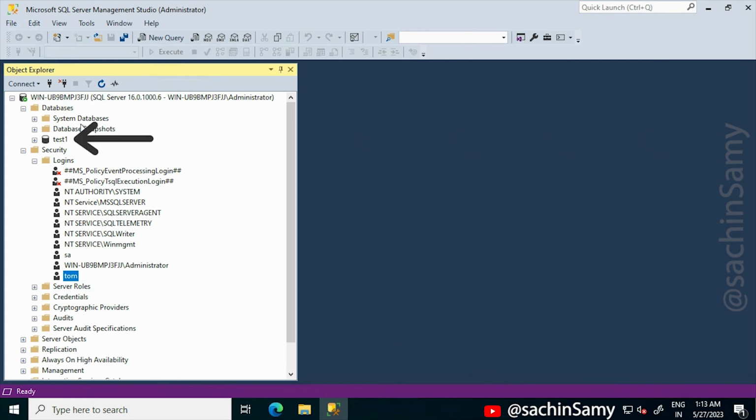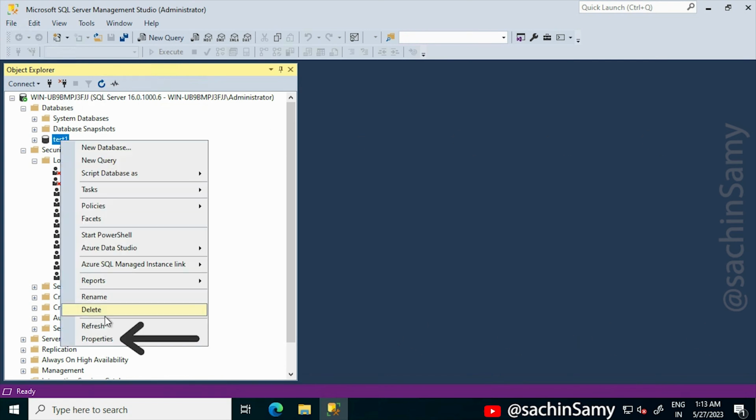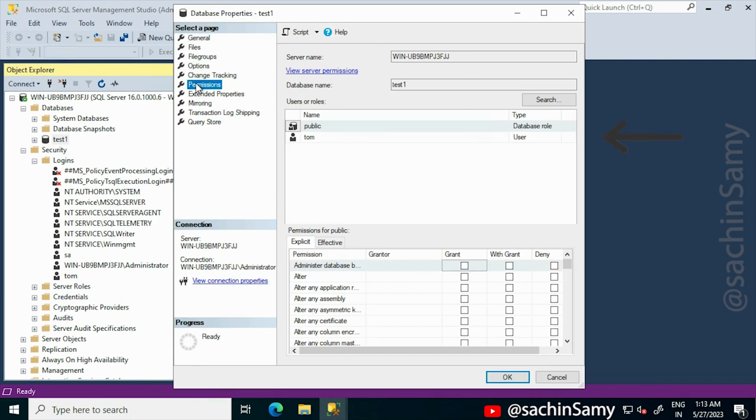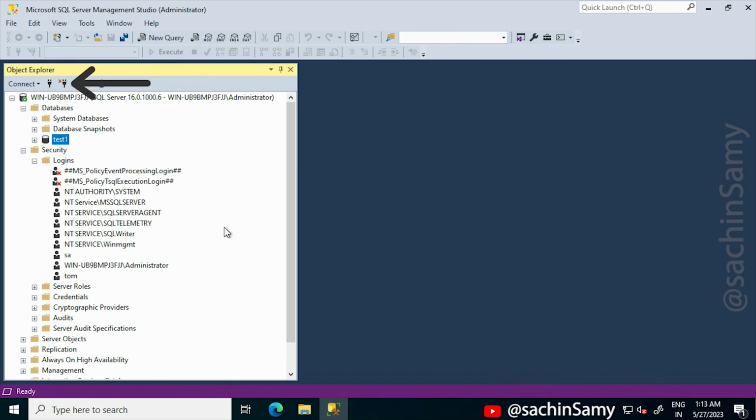Now right click on the database and go to properties. From the properties window, click on permissions. Here you can see the user Tom for which we have given the permissions. Let's click on OK. Now let us disconnect from the admin user and log in with the user Tom.